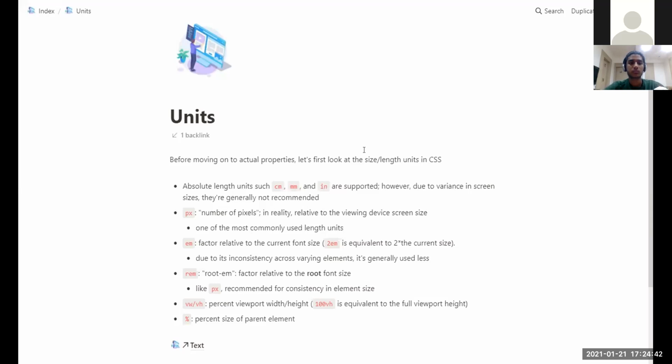So instead, people often will use rem, or root em. This is similar to em, except rather than relative to the parent's font size, it's relative to the root's font size. So for example, if your root font size is 12 pixels, this basically means your rem size is always the pixel value divided by 12.